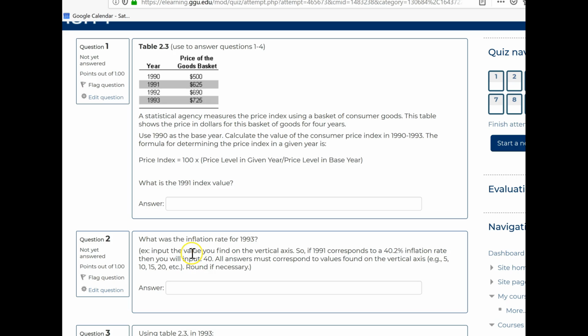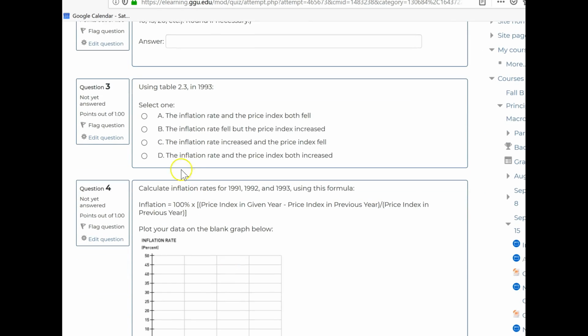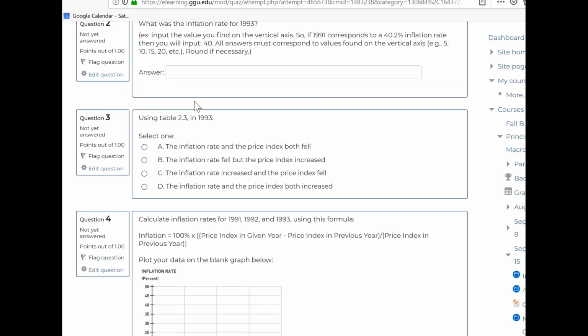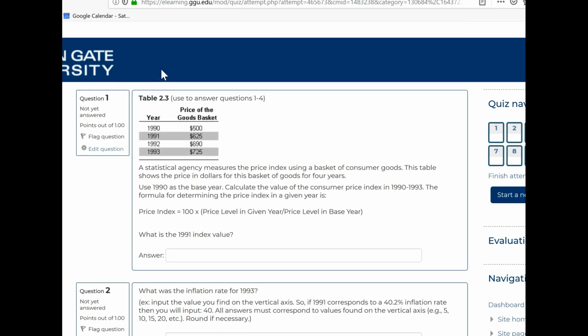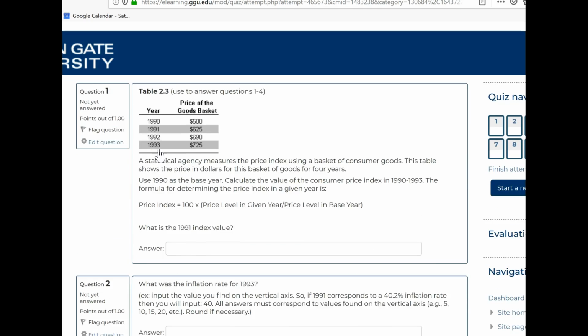Question 2 requires you to take the index data and then calculate the inflation rate. And again, slides 45 through 47 go through that step-by-step process. Any questions, you just email me. And again, here I'm asking you to interpret the information that you calculated in question number 2 from table 2.3 here. So questions 1 through 3 basically have to do with this information that you see here.